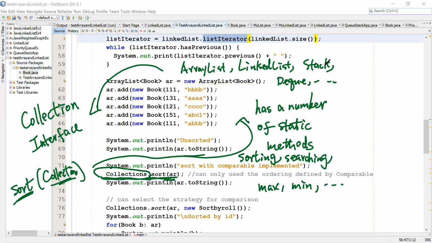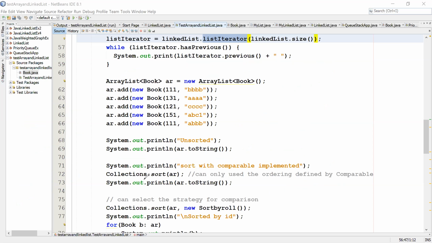Anyway, here what I want to do is sort. But like I said previously, whenever you want to sort, you need to have a policy for sorting. You want to sort by ID, by name, or by the number of items, etc. Here, for that array list of books, it is sorted by ID first, and then by name.